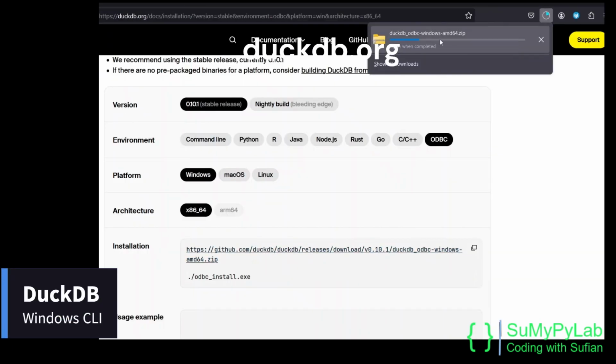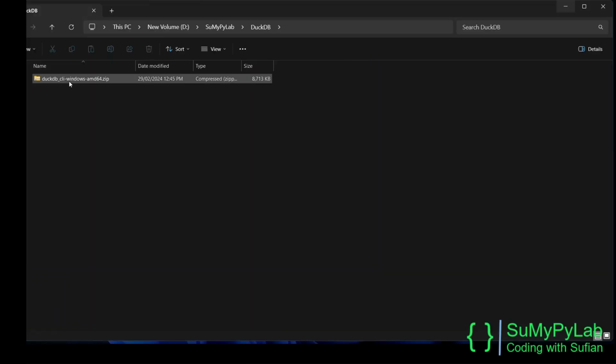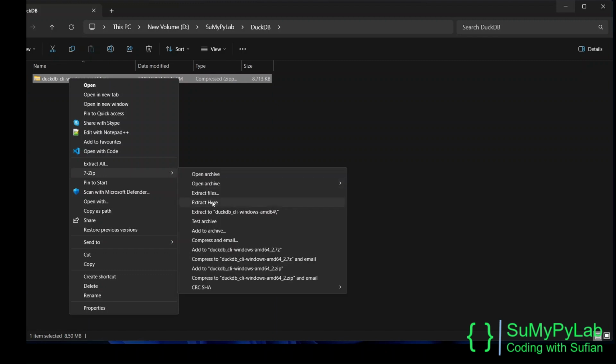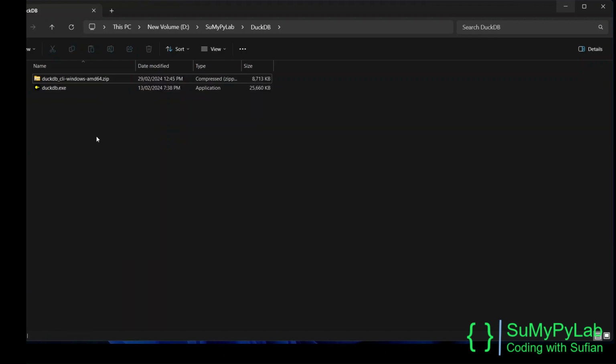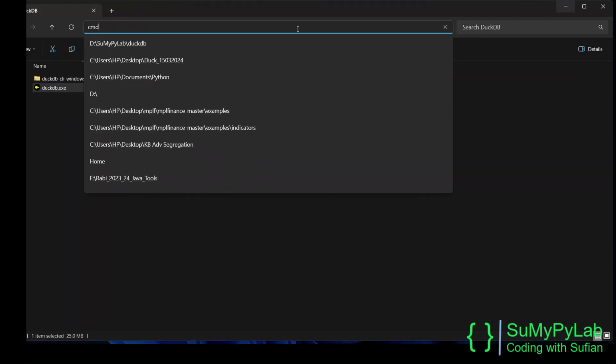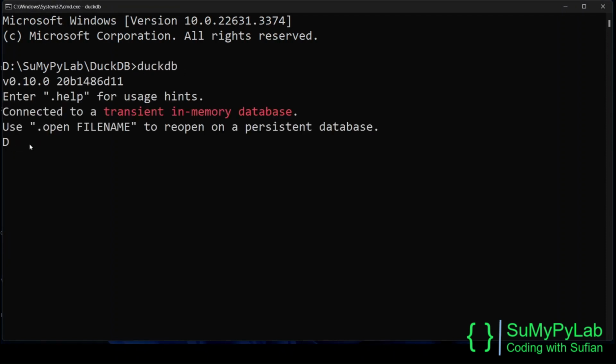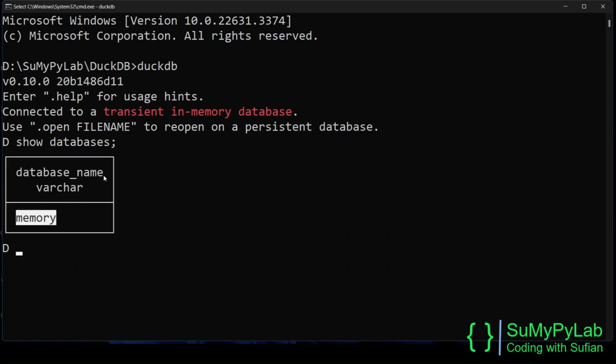Downloading the Windows command line interface. It's a compressed executable file. Decompress it and use it, as simple as that. Let's unzip the downloaded zip folder. Here is our duckdb.exe file. Just run this file from the command line. Now, our DuckDB program is ready for taking commands.